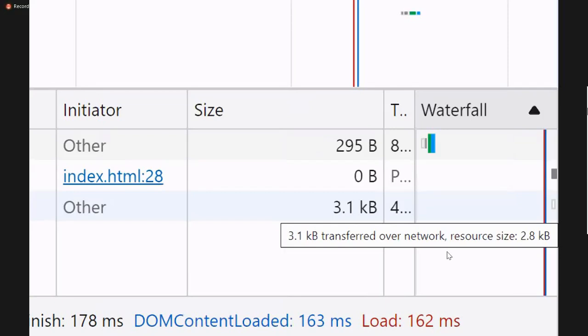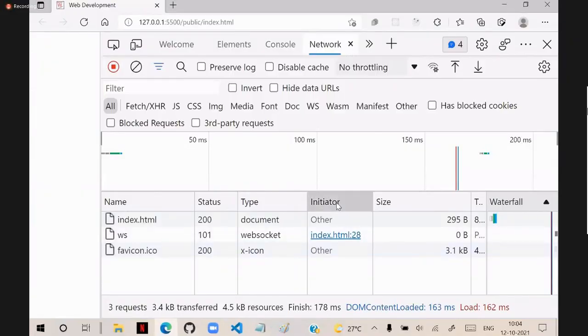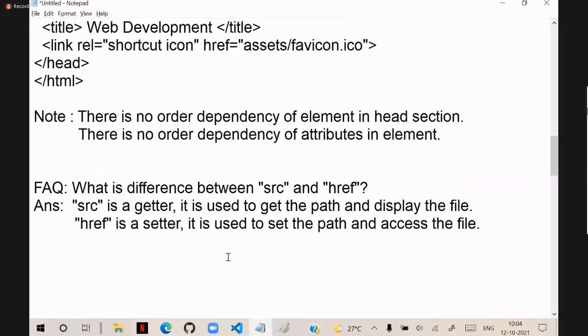src is not transferring. It will keep it there and render it. But href is going to transfer this file. It is available offline, stored in temporary internet files. We can use that offline also. So that is the difference between href and src. Later you will see src, no need to worry about that. But it is a very, very important question, even for experienced people. You can ask what is the difference between src and href.